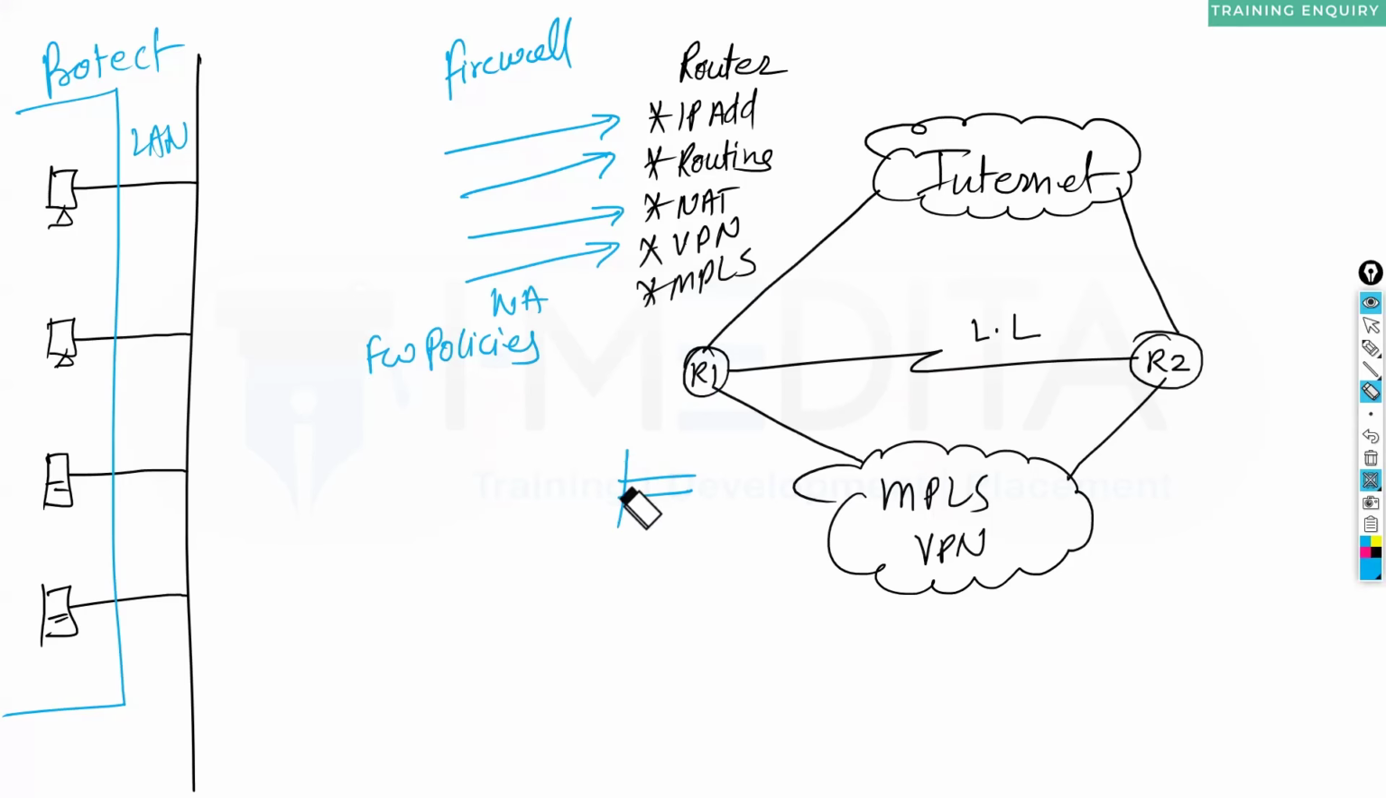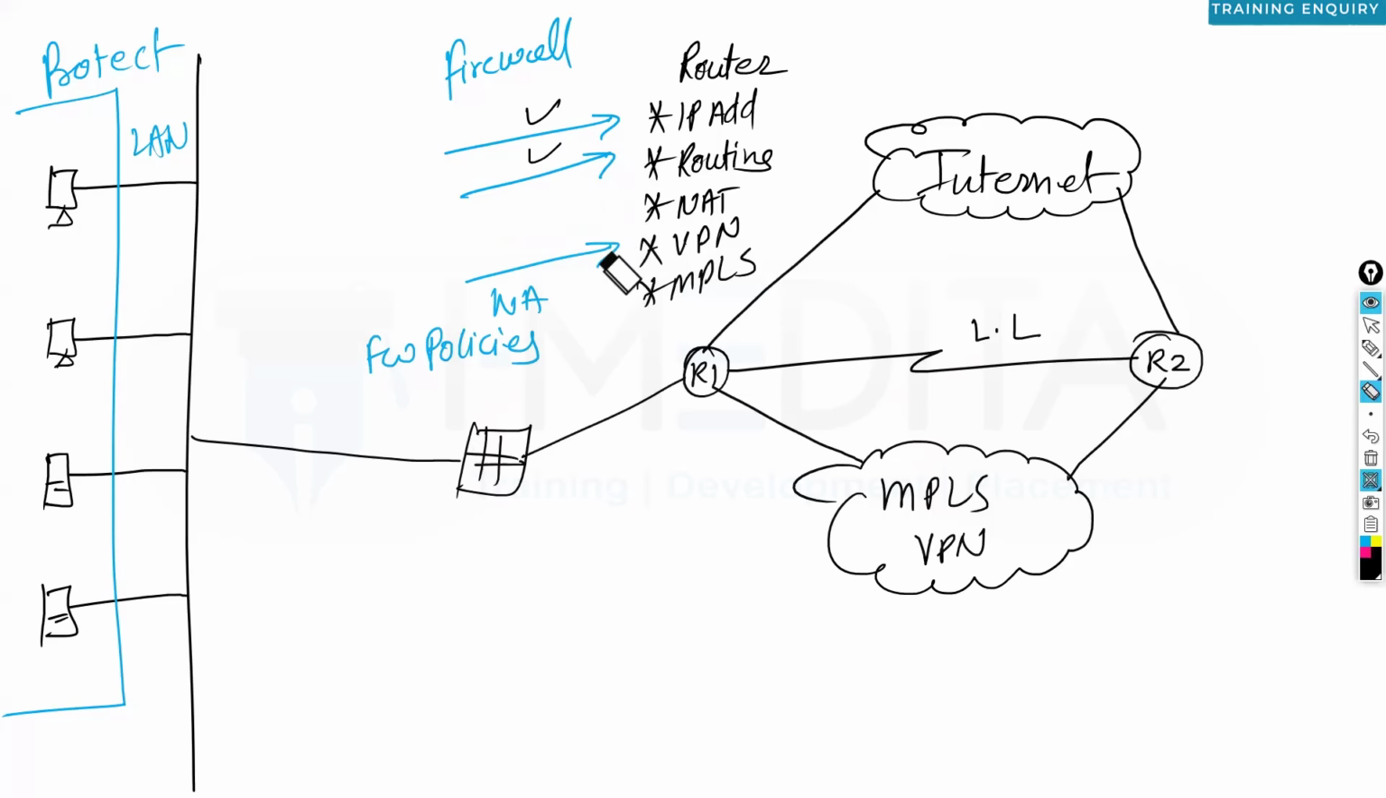Then we have to place the firewall behind the router, and then connect it with the switch. So when we are adding the firewall, again we need to do IP addressing and routing on the firewall. But in this case, because the firewall is behind the router, there is no need to configure NAT, VPN, or MPLS, because MPLS is configured at the edge of the network. So when we are adding the firewall, at least we have to configure IP addressing and routing. Then we have to configure policies here.